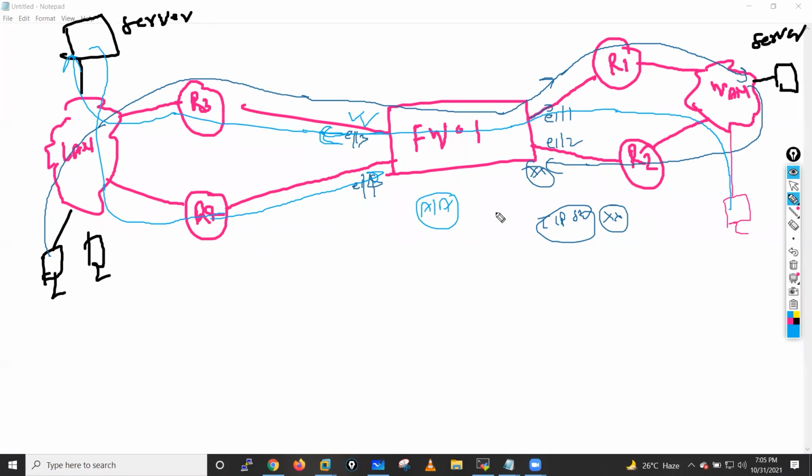So what happens? How does this particular active scenario resolve this problem? What do you have to do? So let me just upgrade something.